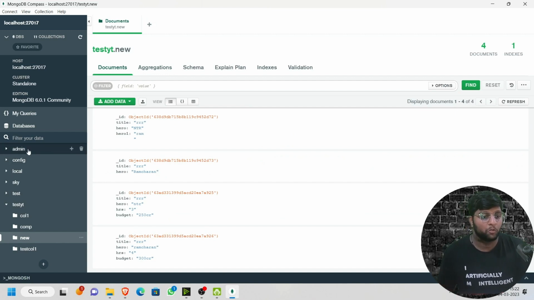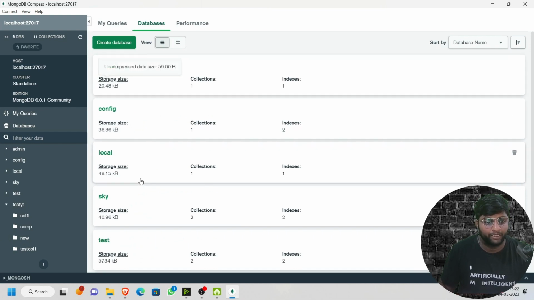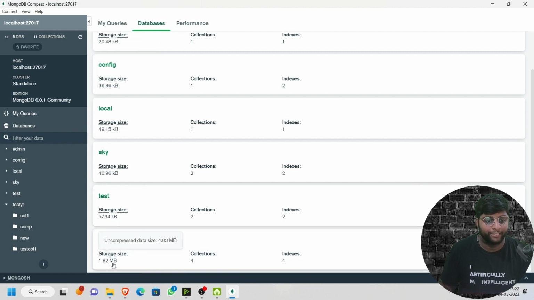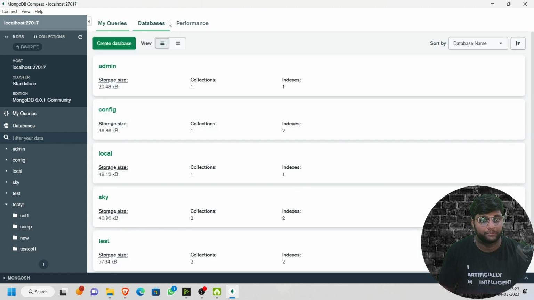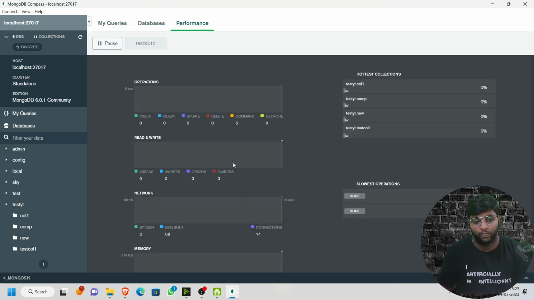So now what else can we do in these admin databases? We can just check the databases available. You can see our admin database has one collection, one index. Let us see our test2it database. Test2it database contains a storage size of 1.82 MB and it has 4 collections and 4 indexes. You can see here, and MongoDB community edition is there. These are all localhost and everything. You can check my queries, databases, performance. For this performance, you normally require live running MongoDB clusters to get to know the performance properly.